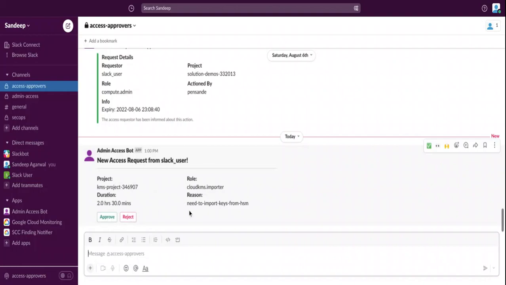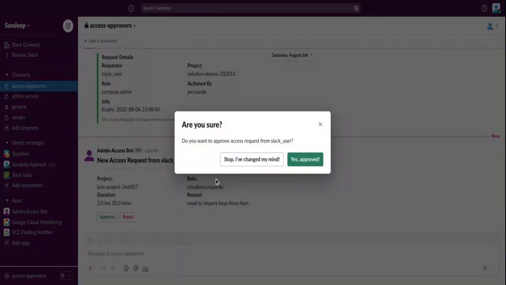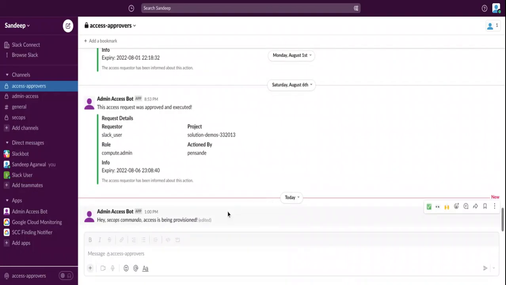I want to approve this request because I know that this is a valid reason. I know we are trying to import keys from the HSM, and I am okay with granting this particular role for this particular project to this particular user for this particular time frame. So this looks okay to me. I click on approve. It again gives me a chance whether I want to proceed or not. I know I'm okay with this and I click on yes, approved.